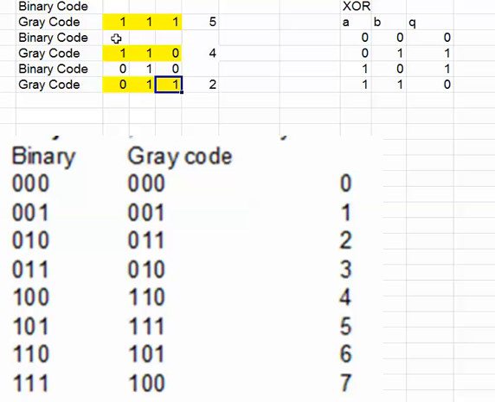Let's try it with the number 4. I bring down or up the most significant bit, and then I go diagonally this way. So 1 and 1 equals 0, and XOR 0 and 0 also equals 0, and I end up with 1, 0, 0, which of course for binary is 1, 0, 0, and that 1, 1, 0 is the gray code for the number 4.